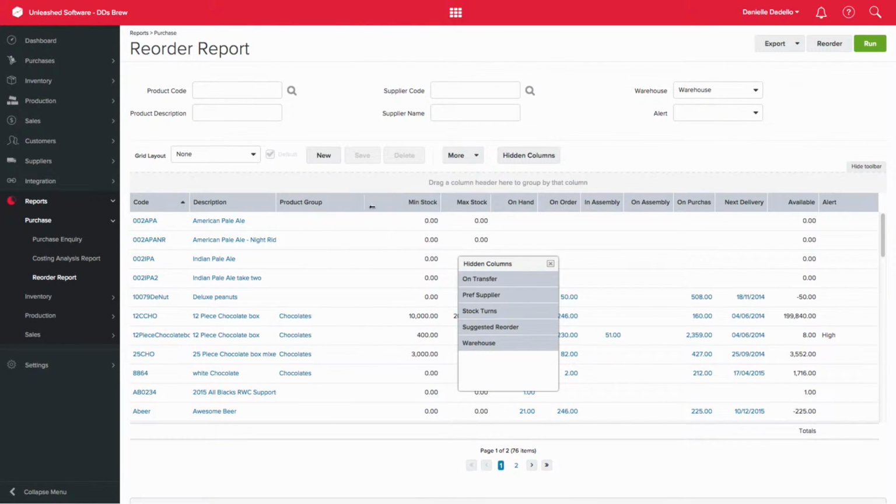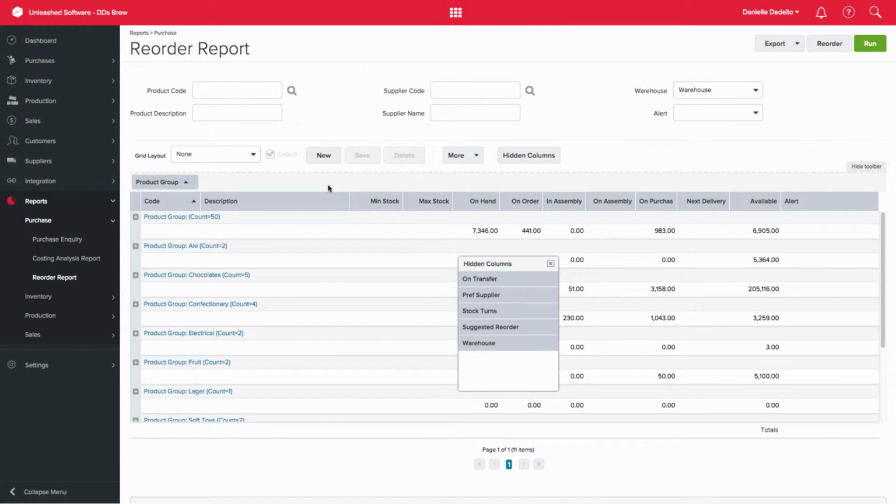With this grid layout, I can resize each column. I can make them ascending or descending by clicking on the column headings. I can even move those columns around to the right order. Now I'm going to group this report by product group. I simply drag the column heading into the grey area above. It's a collapsed view and I can easily expand it as needed.